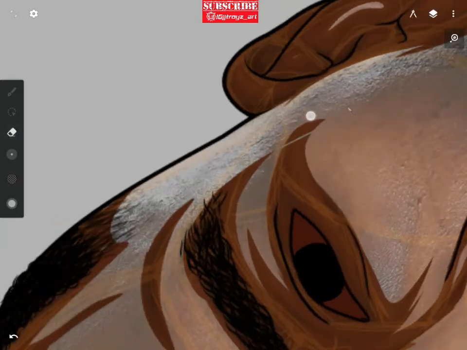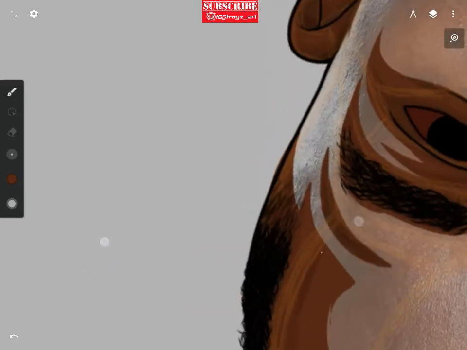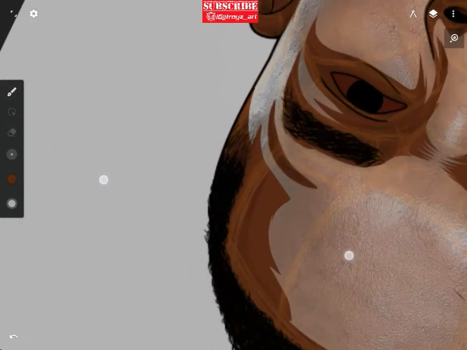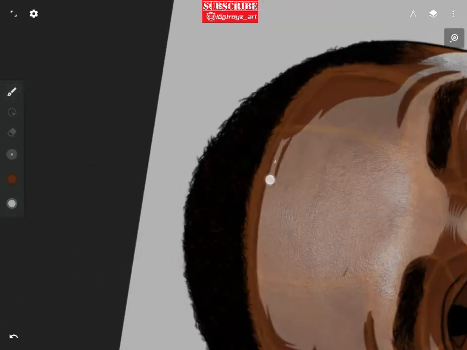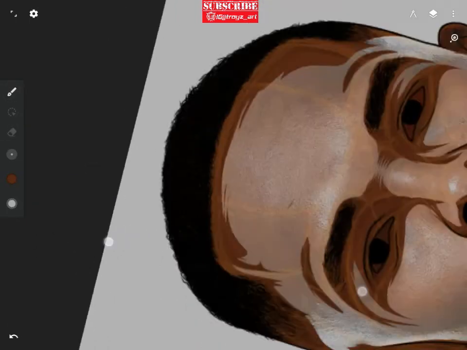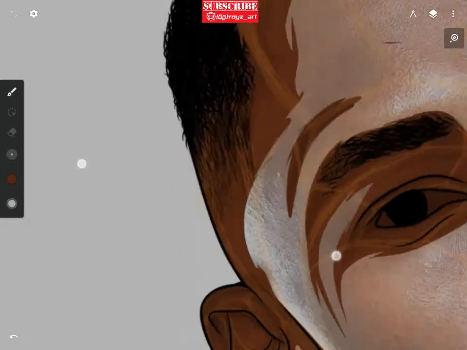And if you notice, after a point of drawing the eyes and the eyebrows, I end up joining them together. It always ends up being joined together. That's what I noticed. So remember that.